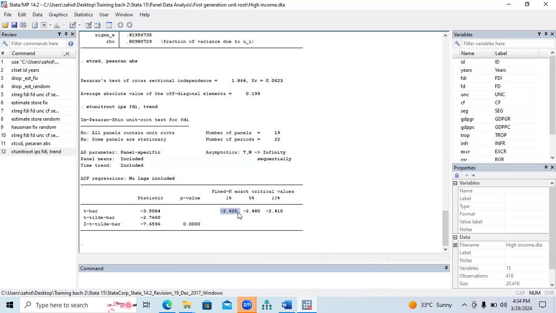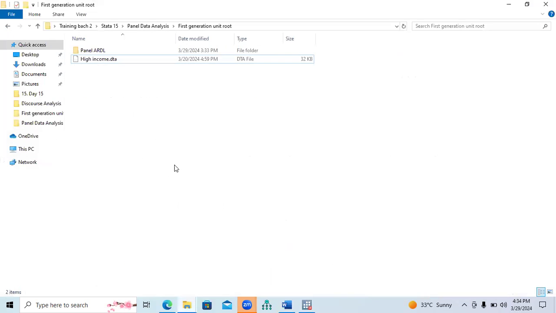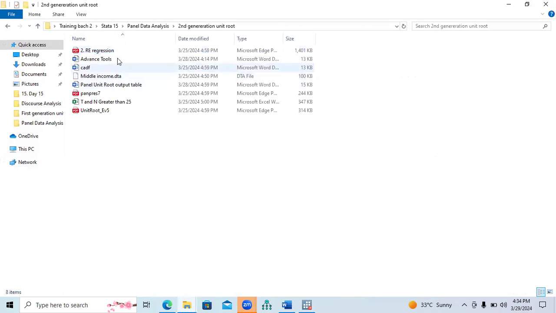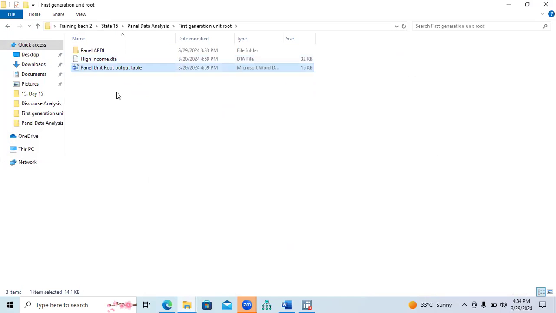At 1% level, it is greater. At 5% level, it is greater. At 10% level, it is also greater. So this value is greater than these critical values at all levels. So what we need to do, if you remember the procedure, we have considered output tables like this. We can put it here for our consideration.